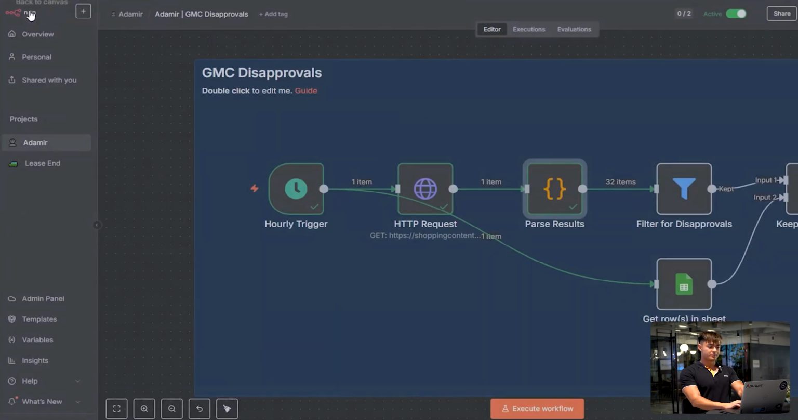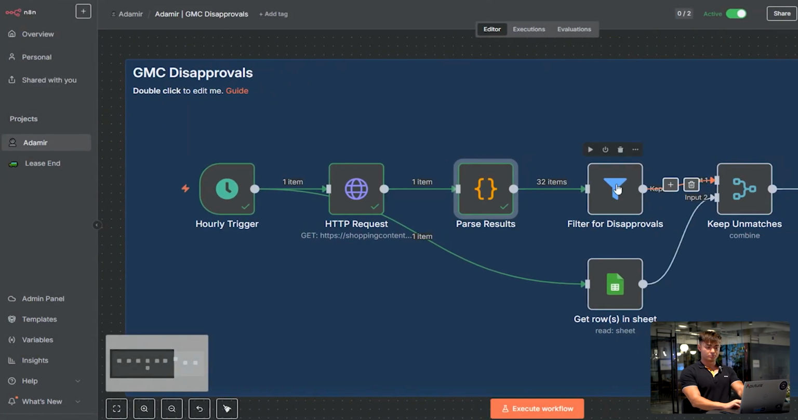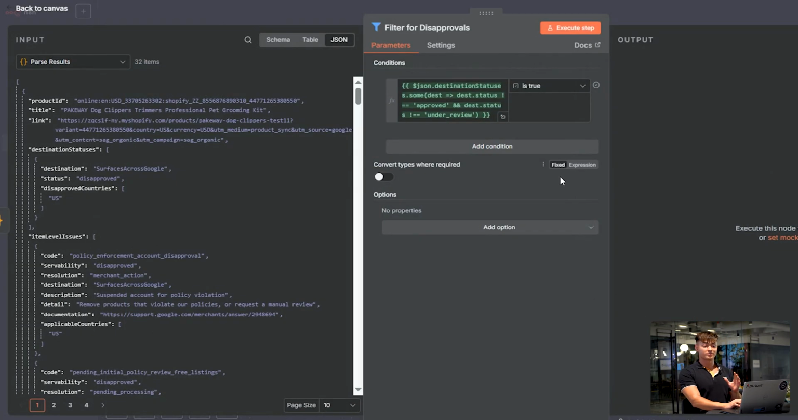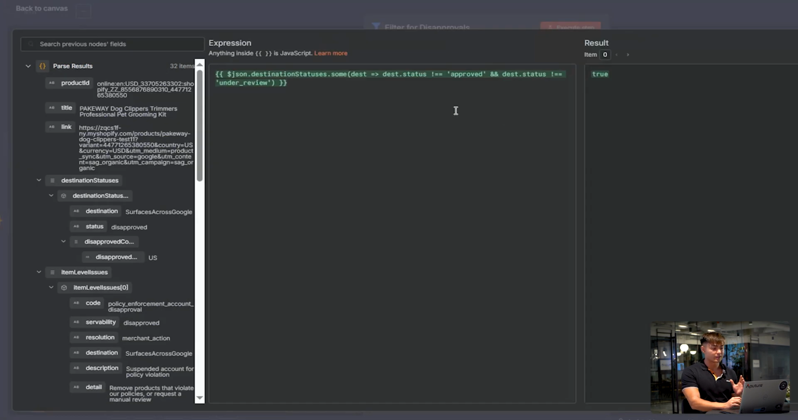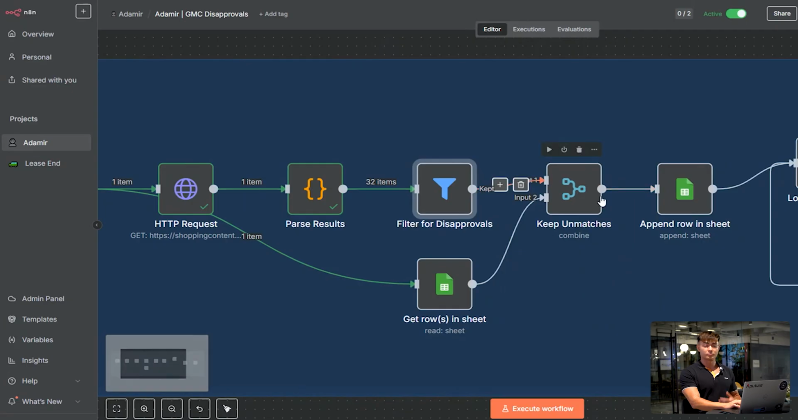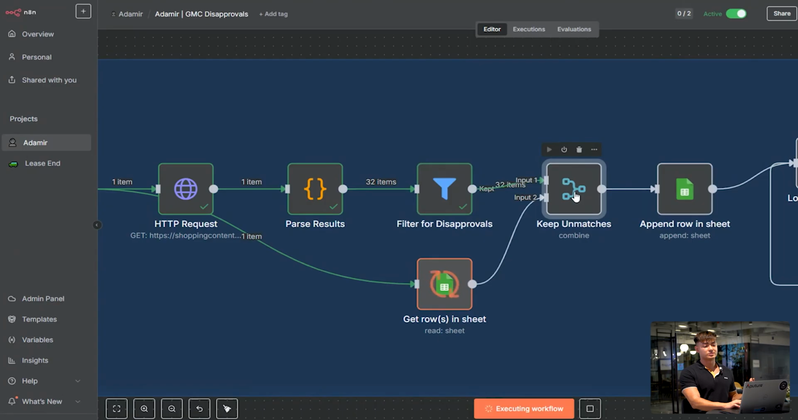After we parse it, then we go into filtering for disapprovals. If we take a closer look at what this filter node does, it's checking to make sure that the product is not approved and that it's not under review. Because if it is, then it's not a live disapproval that needs immediate action. If both of these things are true, then we want to basically check to see if the product is already in our Google Sheet. Why do we want to do that? Because we don't want to send the same exact disapproval every hour.